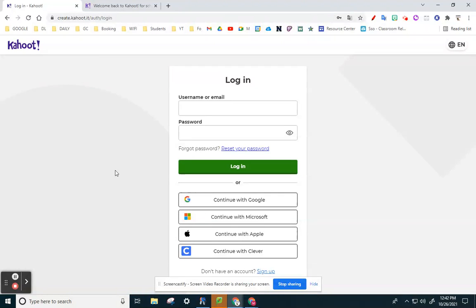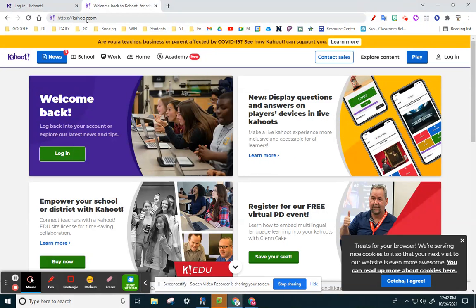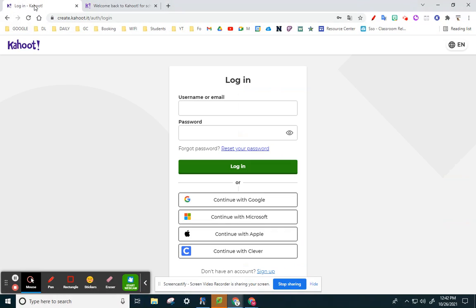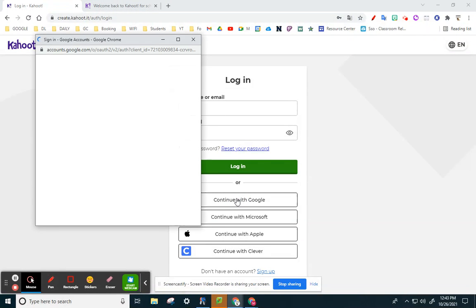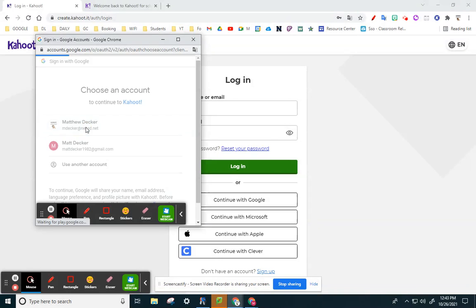So, what you're going to do is go to Kahoot.com right here. Bam. Kahoot.com. All right. And then you're going to hit login. It's going to bring you to here. You're going to log in with Google. Okay. That's going to take you to your Kahoot.